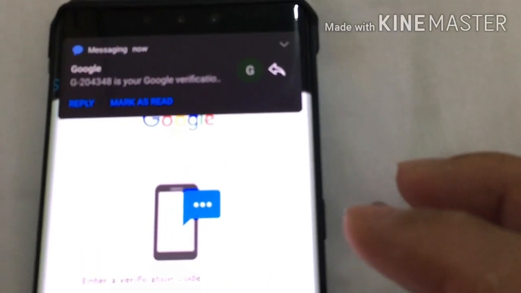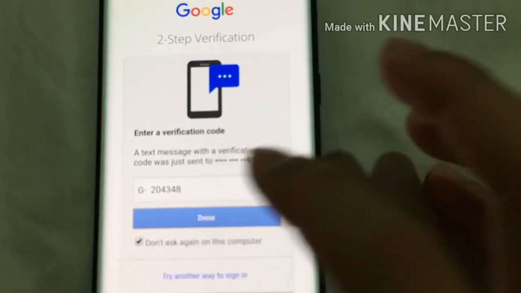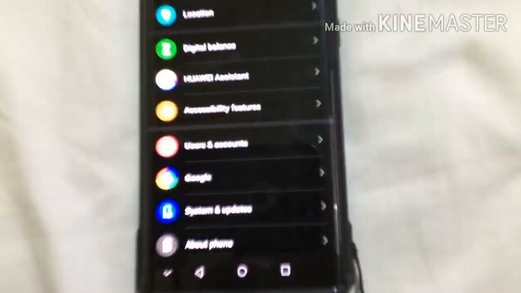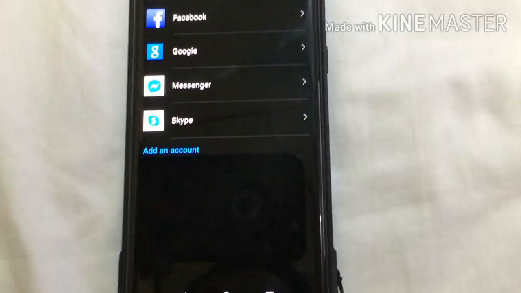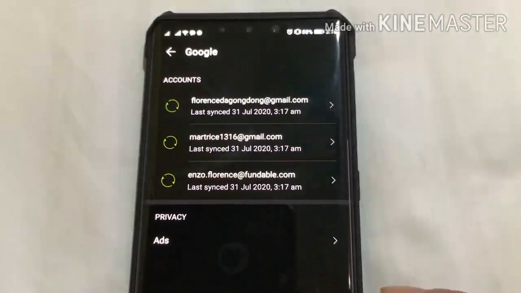So we have 204348. Signing in, and it disappeared. Go ahead and check. And we have 3 accounts in there.